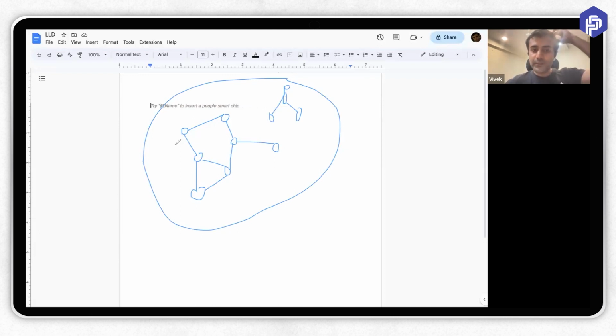Now, you will be given a source and a destination. This is what you will be given. What you have to do is tell me whether or not there is a path from source to destination. If there is a path from source to destination, you should return true, else you should return false. So what should I return in this particular case? Do you see there is a path? Yes or no?